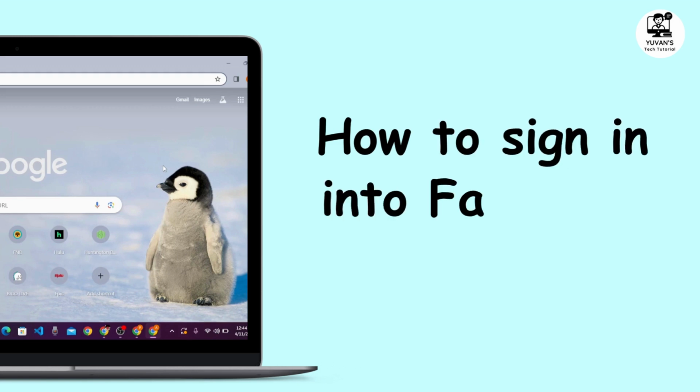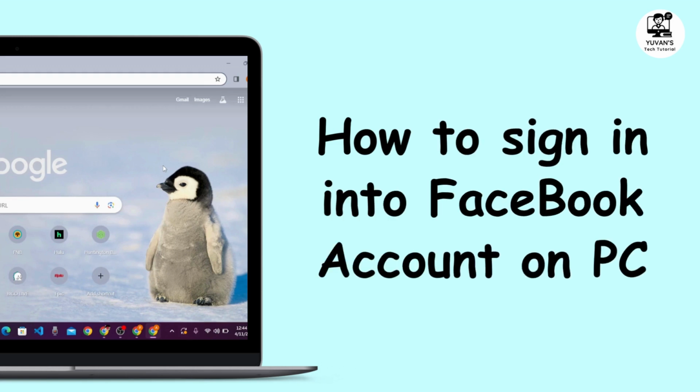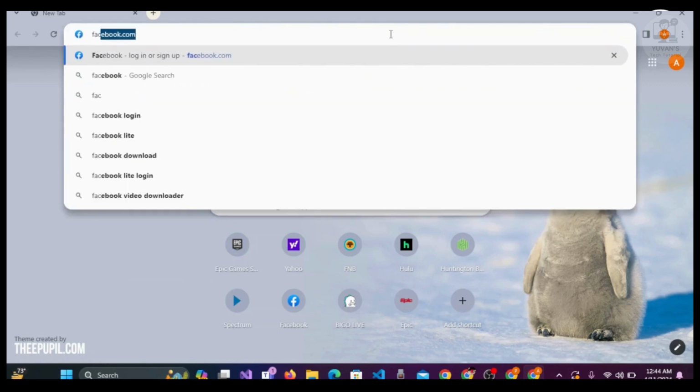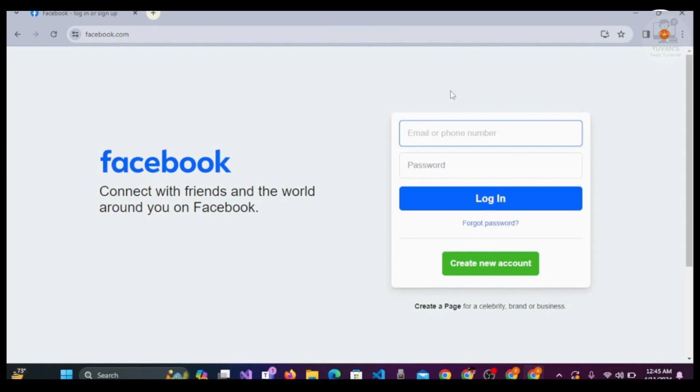Today, I will guide you how to sign in into Facebook account on PC. For that, open the preferred browser on the PC and you need to search for facebook.com and press enter on the keyboard. Then you'll be taken to the sign in page of Facebook account.